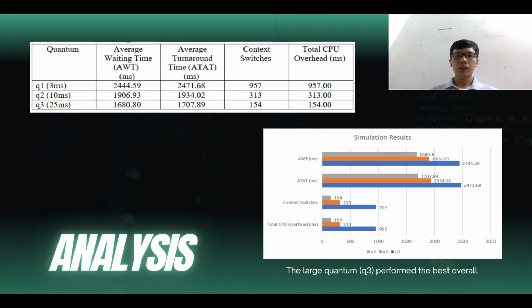Based on the result, it shows the CPU spends the shortest time on doing non-productive work when the large quantum is used. Q1 has the highest total CPU overhead, as the very short quantum forces the scheduler to interrupt the CPU much more often. This result shows that the large quantum successfully minimizes both sides of the trade-off. It provides the best throughput while simultaneously incurring the lowest performance cost.